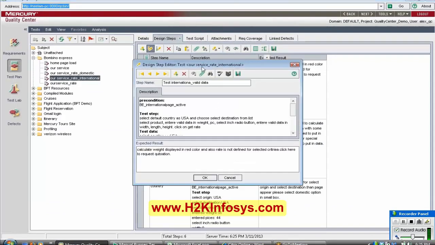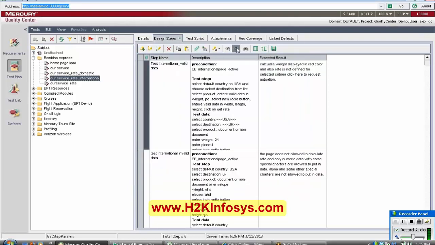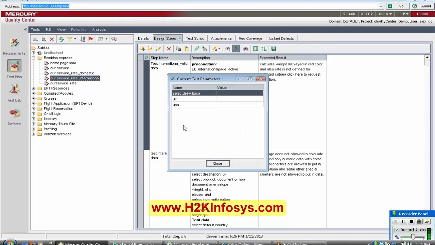No. Close this one. There is a P button. Do you see? P plus and P is there. Right. So click on the P button. So do you see these are the parameters that you have created? You have created the parameters by name US, UK, right?